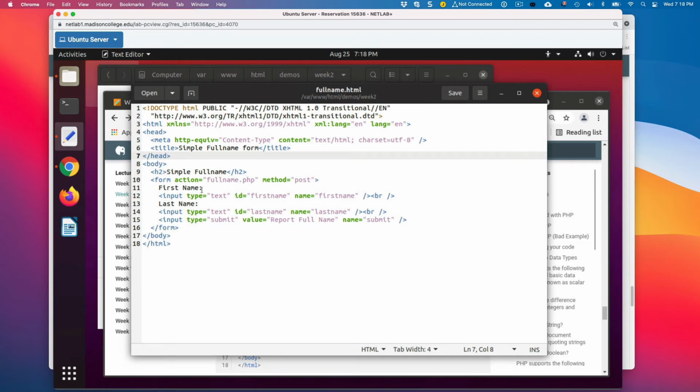So it's a simple full name script. It's got a form, an action that's going to call fullname.php, and the method is post. So I've got two fields and a submit button. Two text fields and a submit button. The name attribute for the first is called first name, and the name attribute for the second one is called last name. And then we have a submit button.